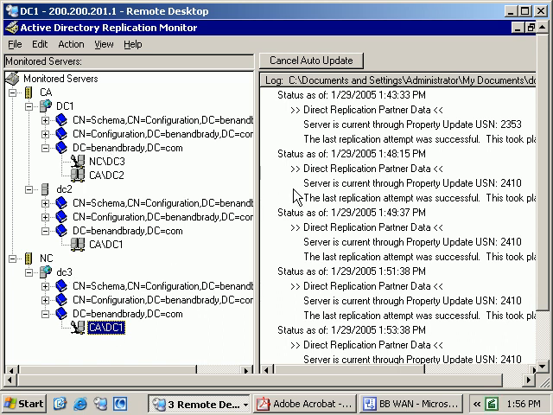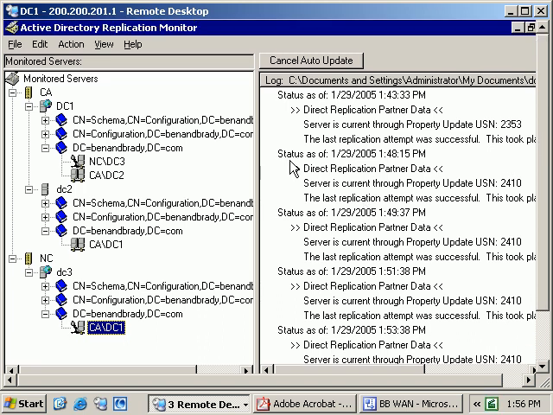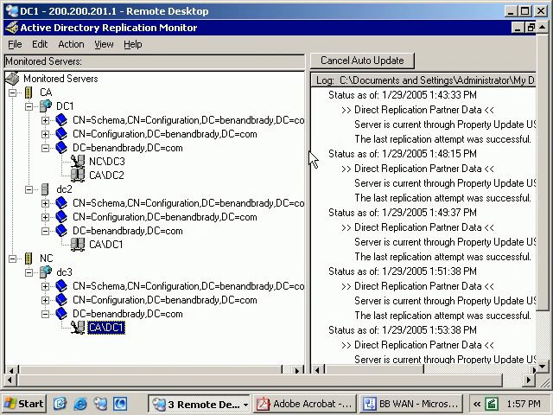So hopefully this gives you a good idea as to what can be monitored and how you generate reports from Active Directory. This is one of those features that is not installed by default, and so a lot of administrators do not use it.